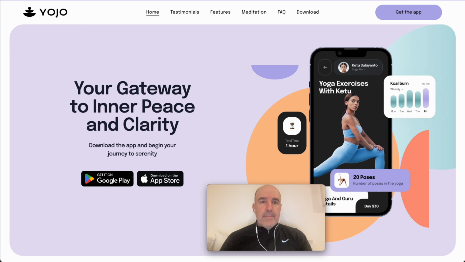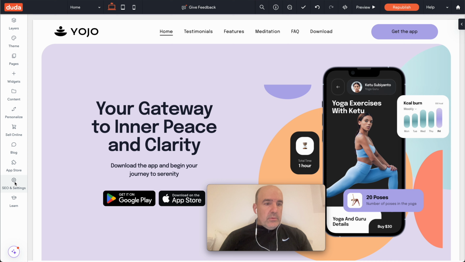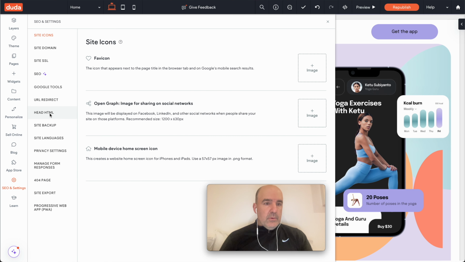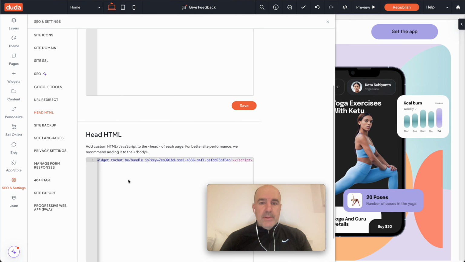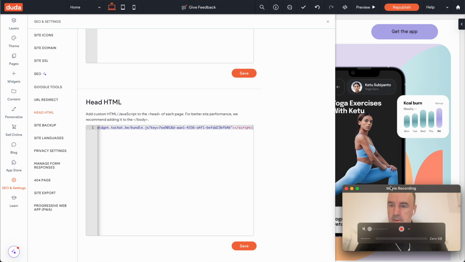So let's go to DUDA, so you can see how you can install the widget. We go to SEO and settings. We go to head HTML. And here in the head is where we place our code. Okay. Let me click save.